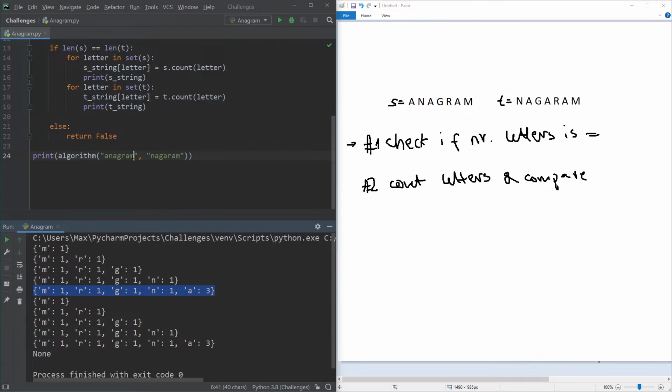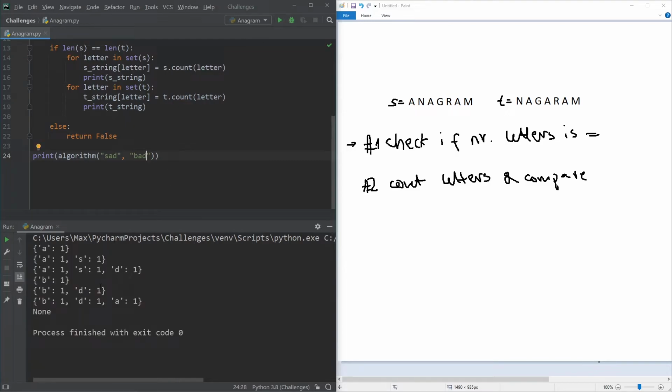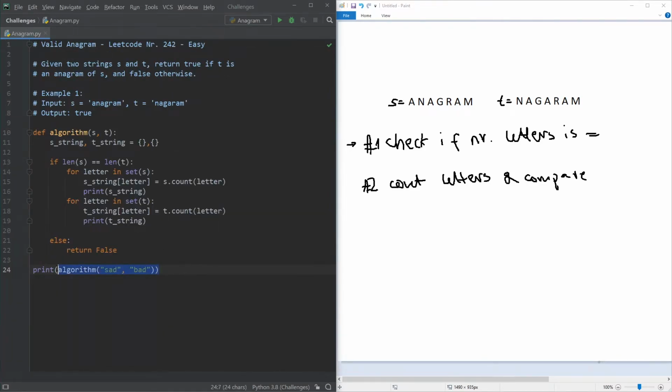Let's perhaps take a bit of a simpler example. You remember the one we had earlier with sad, and let's take bad. So now you can see that we have sad over here. So you can see we have one S, one A, and one D. And similarly, we have bad with one B, one A, and one D over here at the bottom. So you can see that we're breaking up the words into these dictionaries, which we can now proceed to compare.